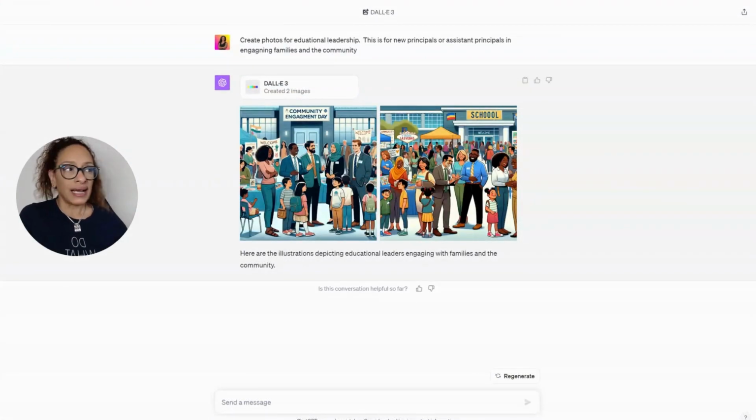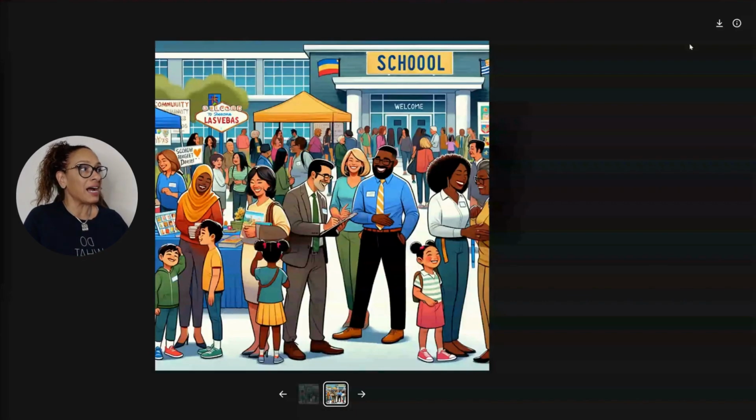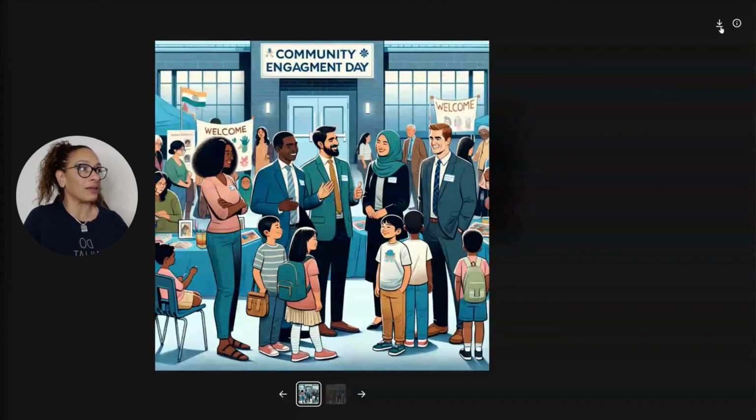Here's what came up. You have two photos. Now, what's interesting is that DALL-E knows that I was probably looking for cultural diversity. Now, these are images that I could use in a presentation. These are images that I could just use in a flyer. Maybe it's a newsletter. Look at how great they are. Now, look, it even spells out Community Engagement Day School. Now, if I select it, all I have to do is select it, download it. It'll download for me.